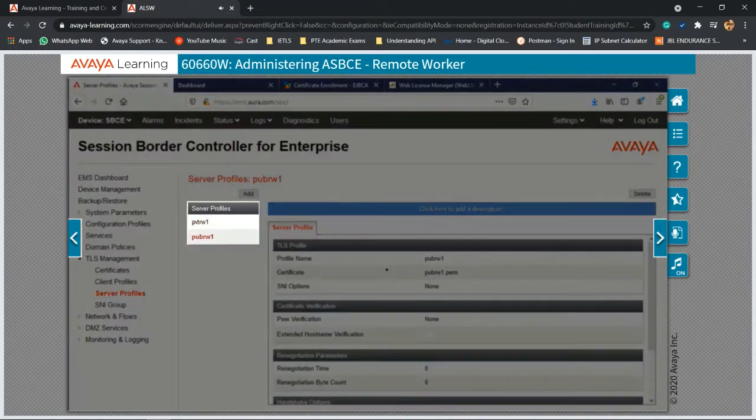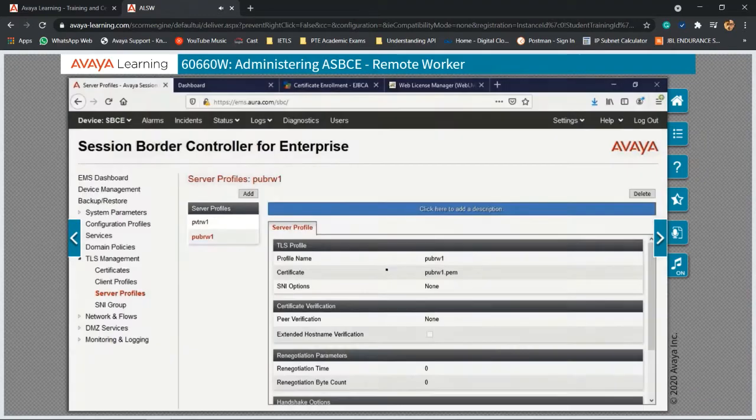Verify that there are 2 new server profiles on the list. This completes configuring the ASBCE TLS profiles.